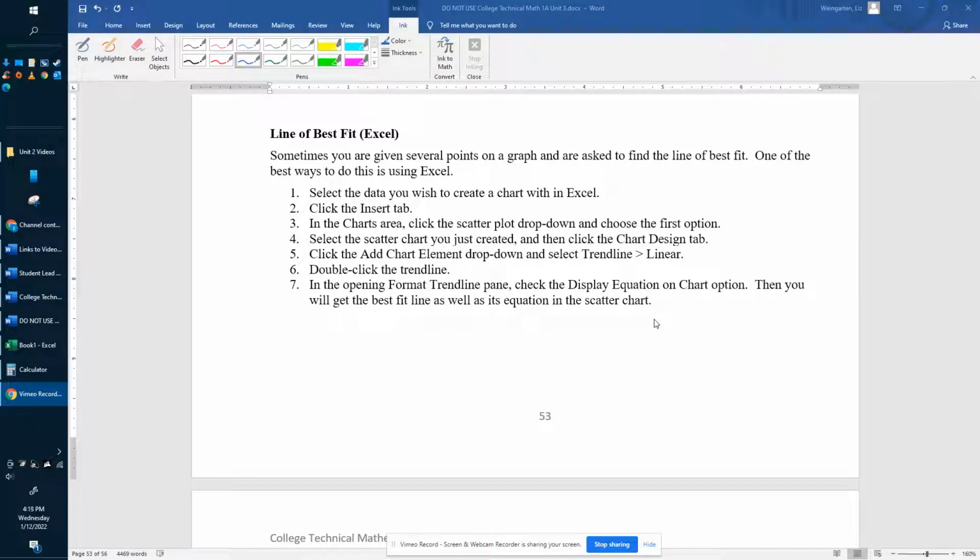We're actually going to be using Excel in this portion of our unit. I was asked by the physics department to include this because you will definitely be using this information in physics. So make sure you understand it if you're taking physics next semester or later on in your program. So we're going to try to find the line of best fit in Excel.